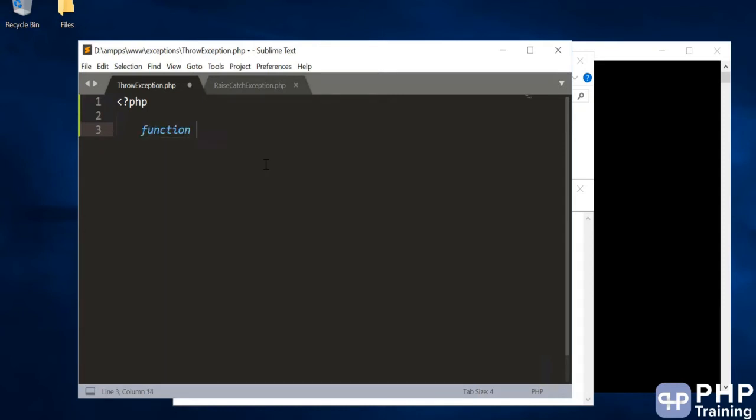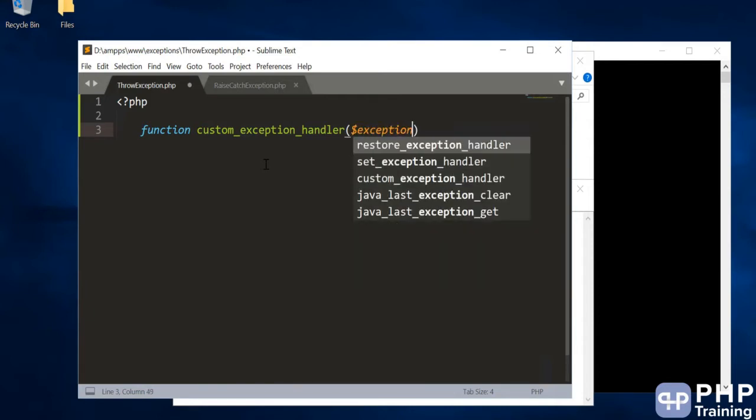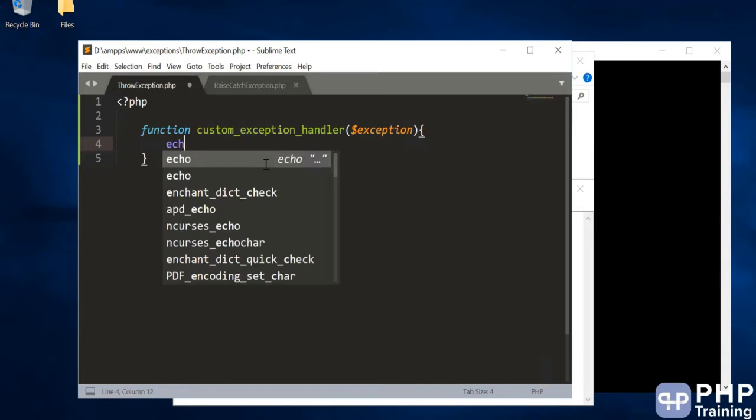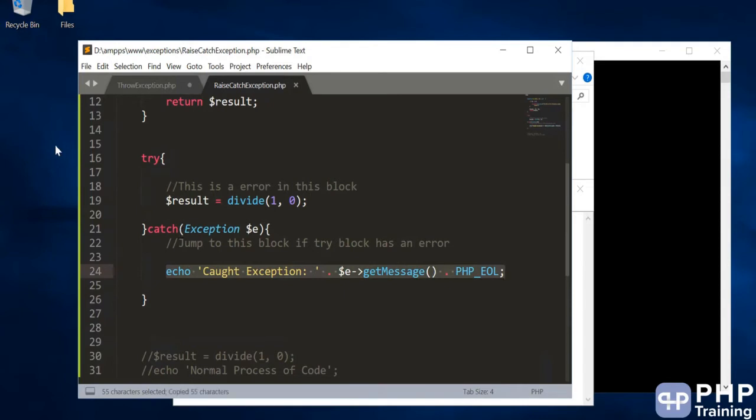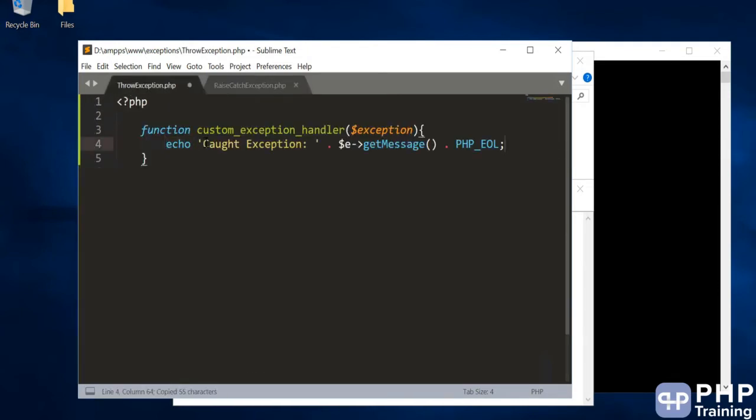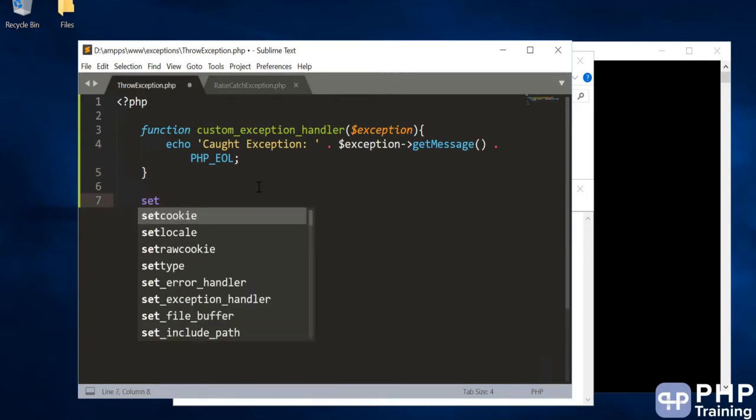So let's say I'm writing a function called custom exception handler, and I'm saying okay, I will capture an exception here. And if I find that, I will try to do the same thing here. Instead of catch, I want to catch it in a method, and it's exception. Okay, and I want to set the exception handler. I want to say to PHP, when there is an error, use this method. Send the error to this method.